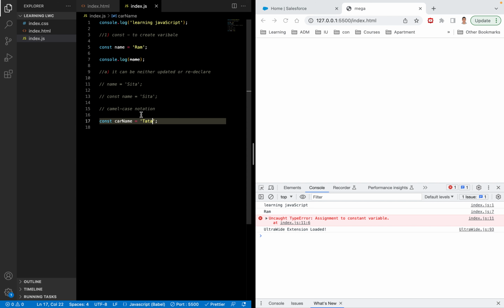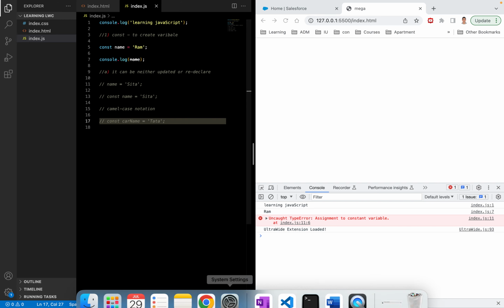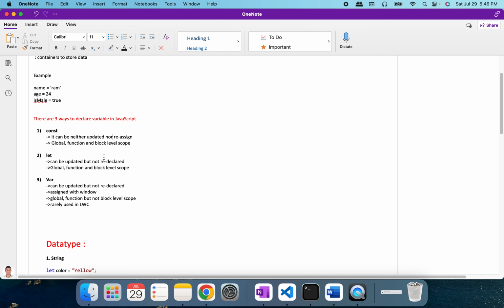So this is nothing but camel case. Camel case means the starting word should be small, and then the next word will be capital, again the next word will be capital, but the start will be small. This is camel case. So you should follow this way to write the variable name. Okay, this thing we understood. So this first point we understood, it can be neither updated nor redeclared. Let's go to the slide and learn the second point.